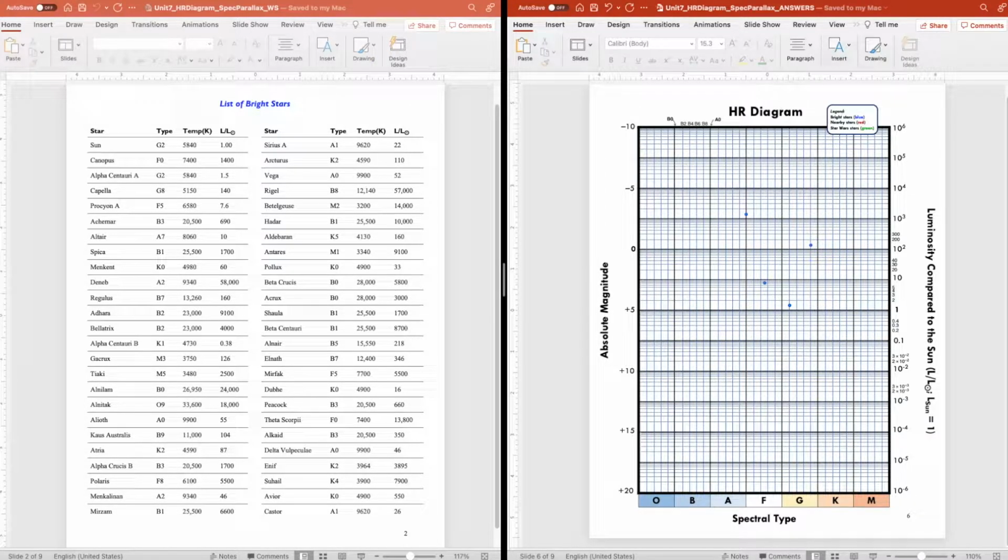Okay, so I'm working on putting together the solution manual for this worksheet for Unit 7, and I'll give you a quick heads up on how exactly to get started with the actual filling out of the HR diagram itself. So I have on my screen, on one side, the list of bright stars, and on the other side, the HR diagram itself, so you should have this printed out in front of you, or if you're working on it digitally like I am, either way works as long as in the end you have something to present.